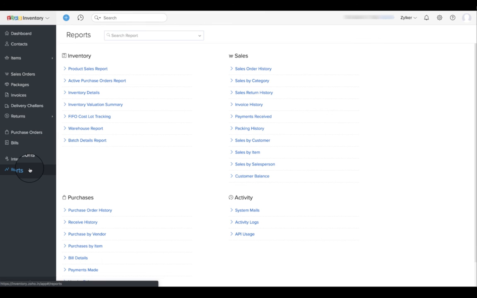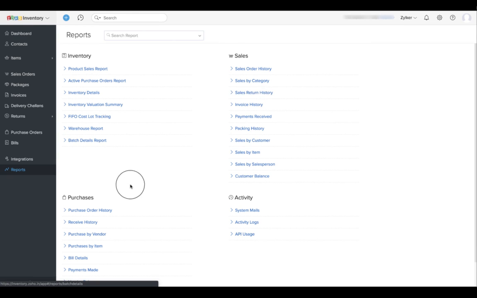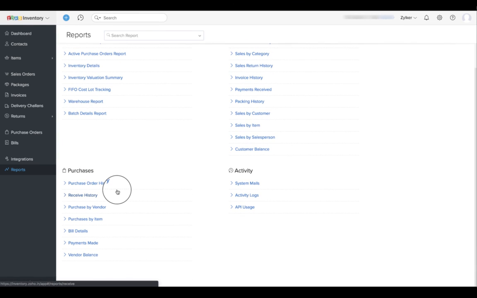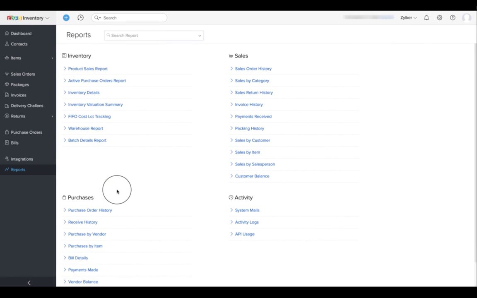Zoho Inventory provides systematic reports that can help you in keeping a good track of your business, your products, and all financial information related to your contacts. The inventory, sales, and purchase reports give you an amazing insight on the ongoing and prior transactions with stock reports that can be customized as per your requirements.